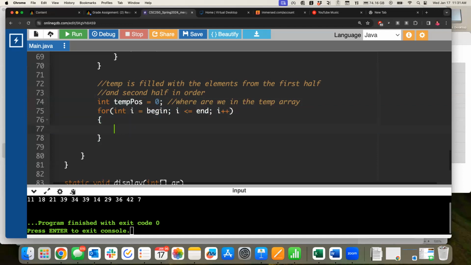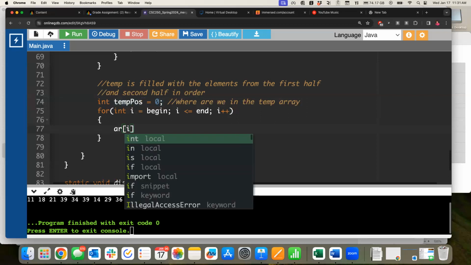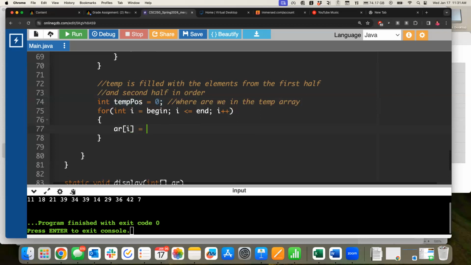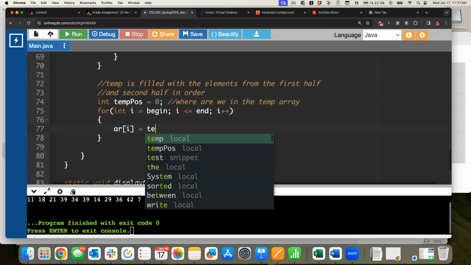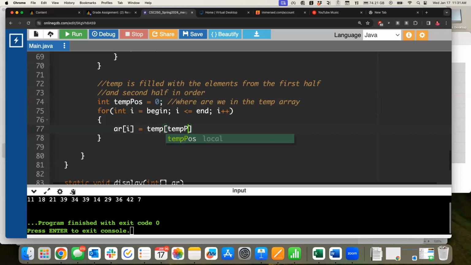All right. So I'm going to put inside of AR at bucket I. So I'm copying the values from temp back over to my original array. Where in my original array am I interested in? Between begin and end. That section of AR that was passed into this call to merge sort. All right. So I'm going to overwrite AR at bucket I with temp at bucket temp pos. And then make sure you increment temp pos.